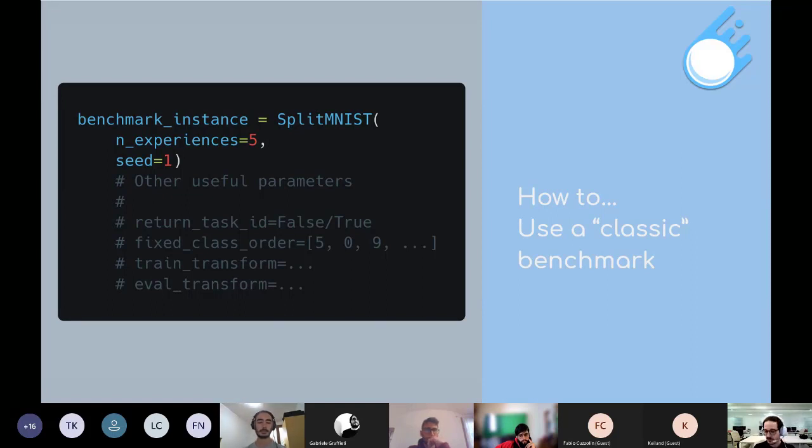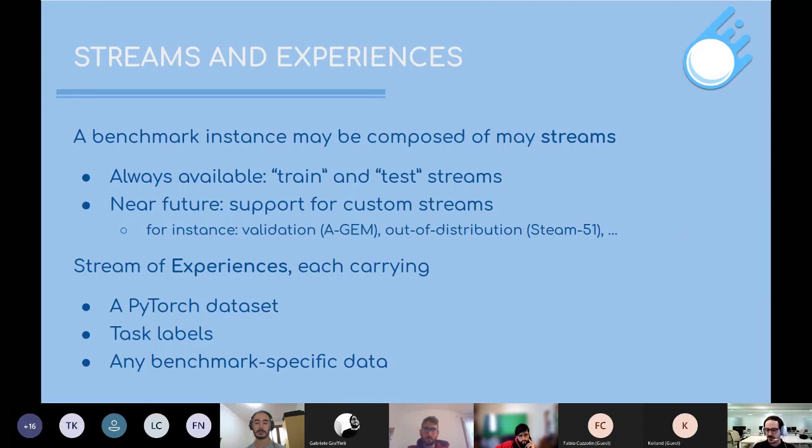And there are a lot of configuration options. So you can define the order of classes. You can define if you want the task labels or not. You can already define here the transformation you want to use both for the training dataset and the evaluation test dataset, which usually doesn't include the random data augmentation procedures. So there are a lot of configurations even for classic benchmarks. And this is the very simplest approach to the benchmarks module.